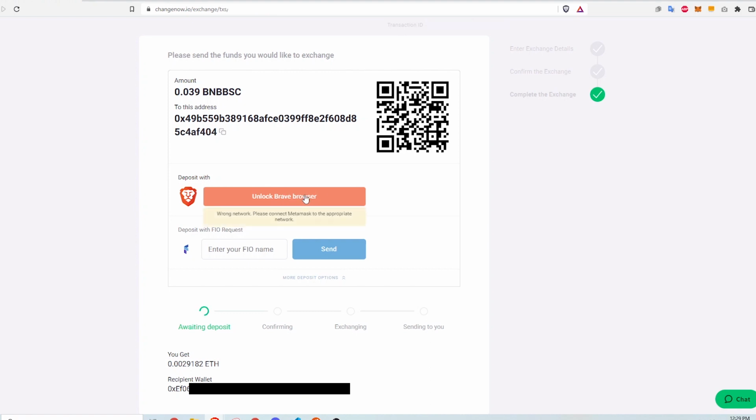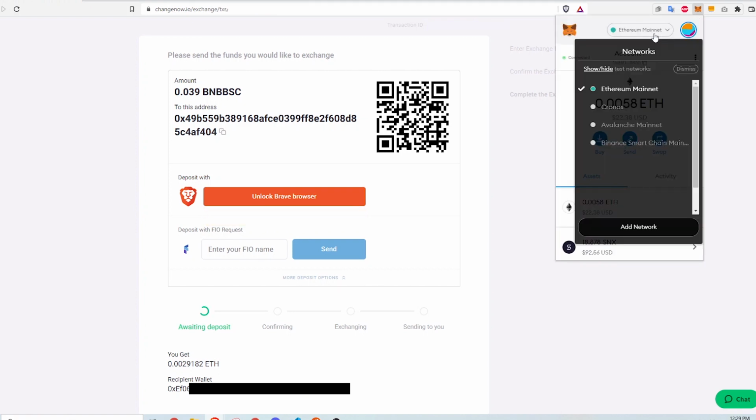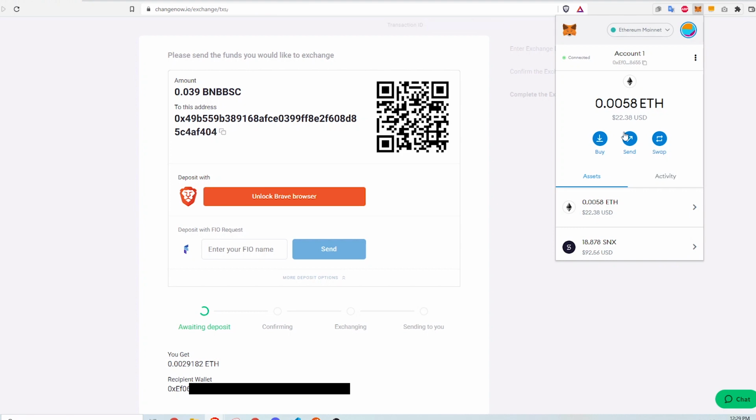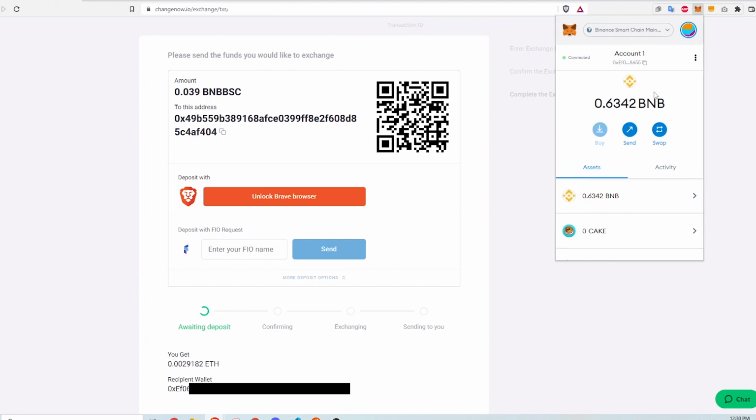I click Unlock Brave Browser. Notice it says Wrong Network. Please connect MetaMask to an appropriate network. This is because I'm currently connected to the Ethereum mainnet in the MetaMask wallet extension. I have to switch it to the Binance Smart Chain network to deposit the BNB.